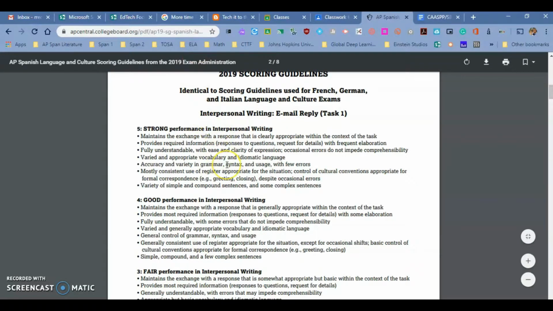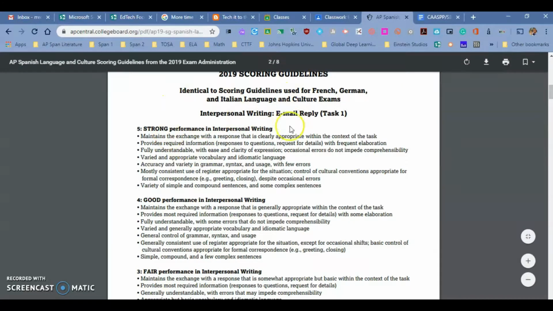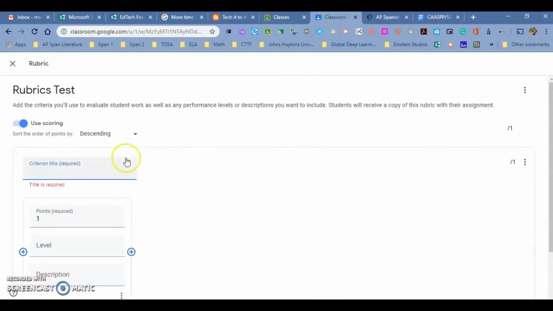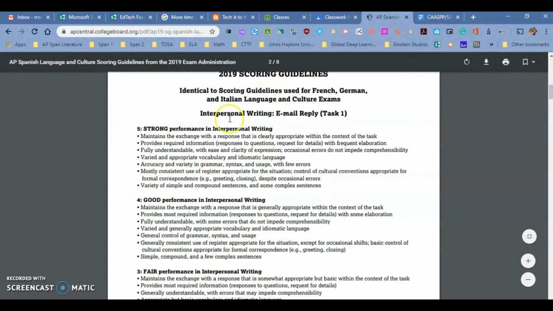I am going to use my rubrics from AP Spanish language. These are the student guidelines, they don't call them rubrics, but I'm going to use them, and I'm going to use the first one. Let's just call it content. Okay, and then I want the first one to be 5 points. I'm going to put the level as strong, and my first rubric has to do with strong performance in interpersonal writing.